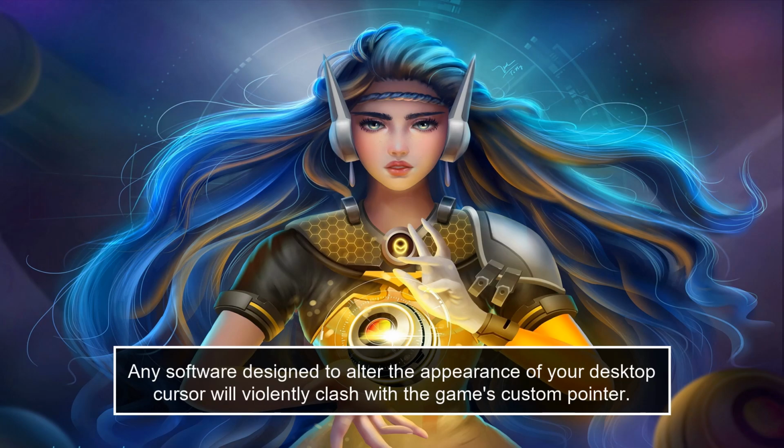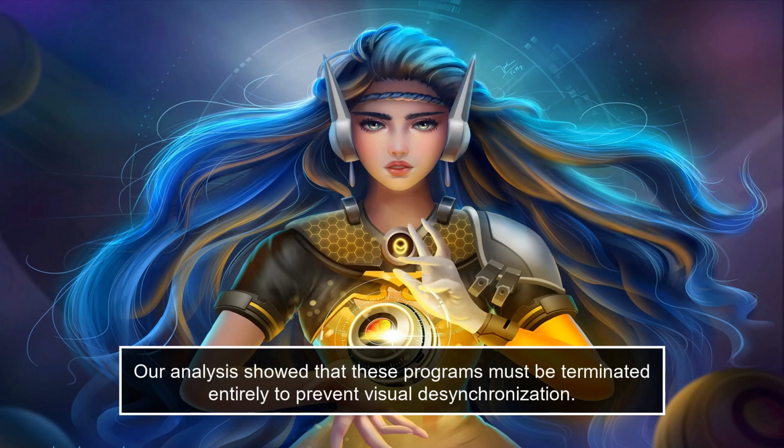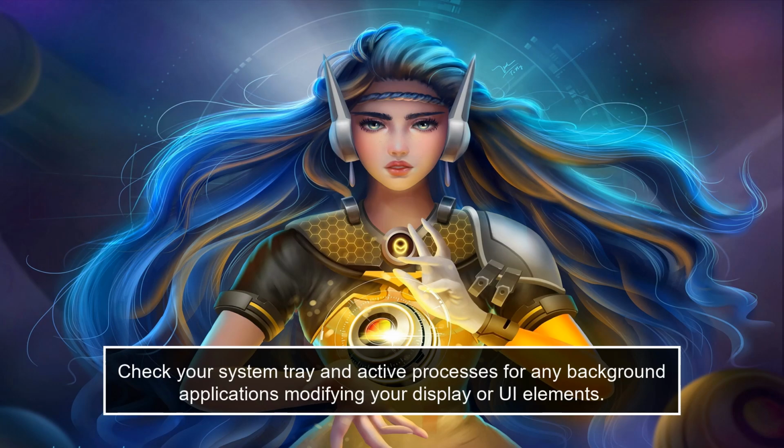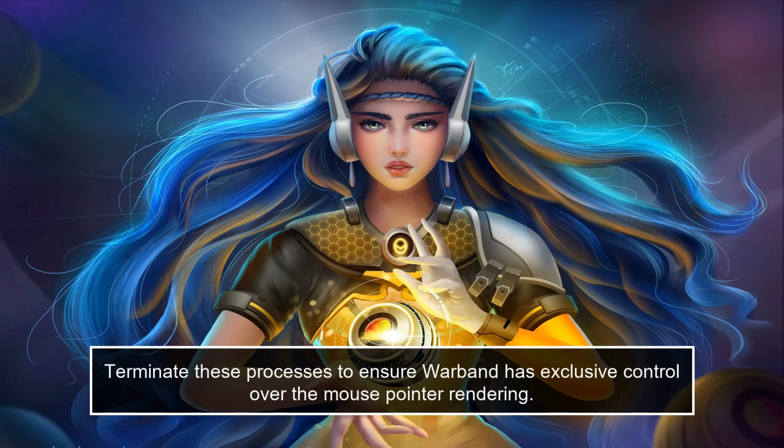Solution 15. Close UI customization software. Any software designed to alter the appearance of your desktop cursor will violently clash with the game's custom pointer. Our analysis showed that these programs must be terminated entirely to prevent visual desynchronization. Check your system tray and active processes for any background applications modifying your display or UI elements. Terminate these processes to ensure Warband has exclusive control over the mouse pointer rendering.